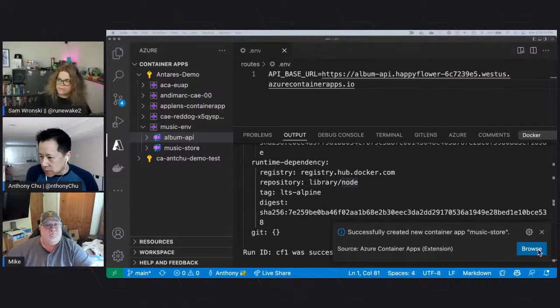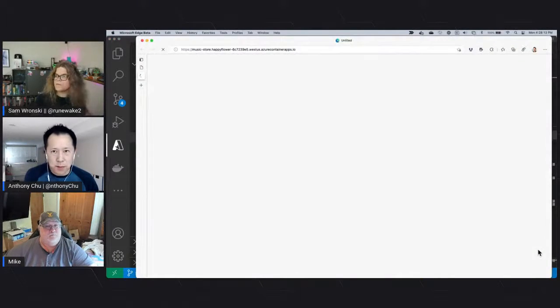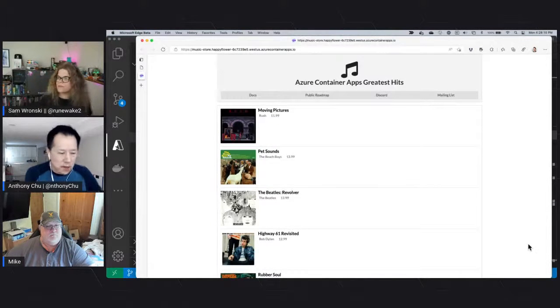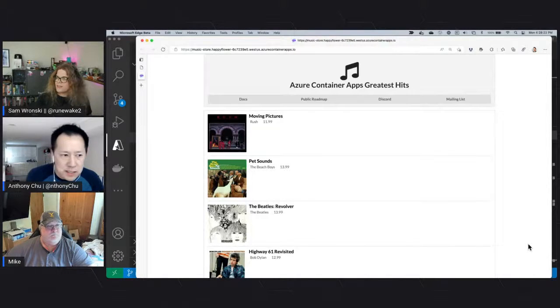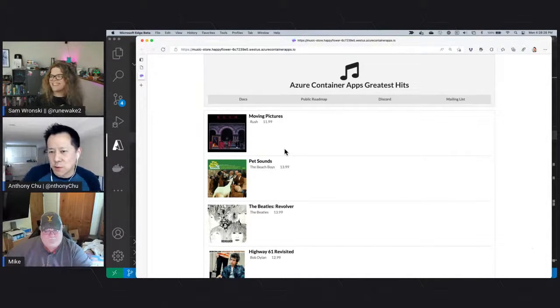Cool. And then this button is here. I'll click browse, and there we go. We have our application running. And behind the scenes, it's actually calling Mike's API to display the albums. And like Mike says, you know that it's his because it starts with Rush. Awesome. Great job, Anthony.